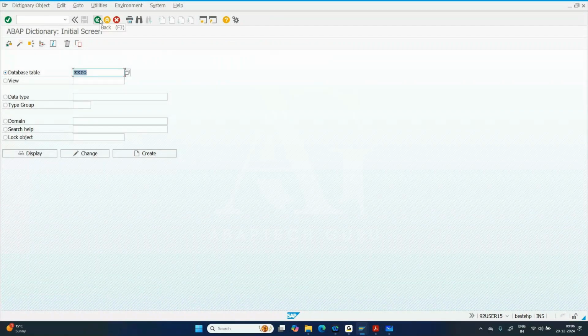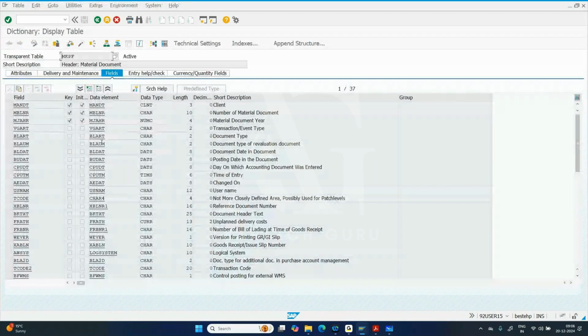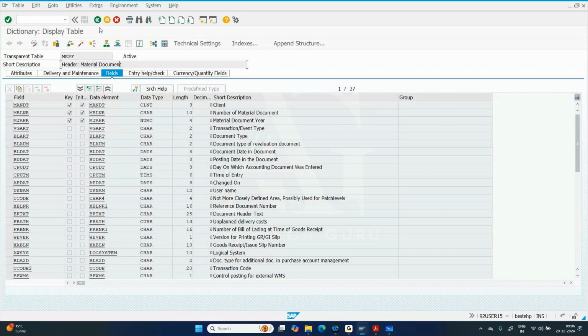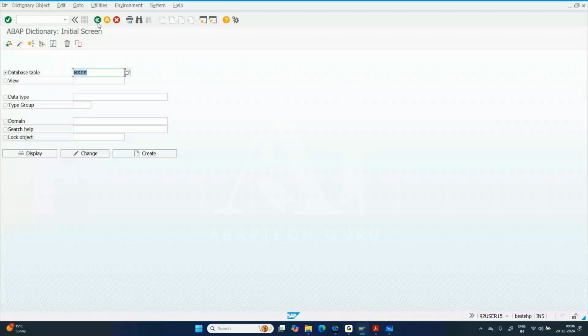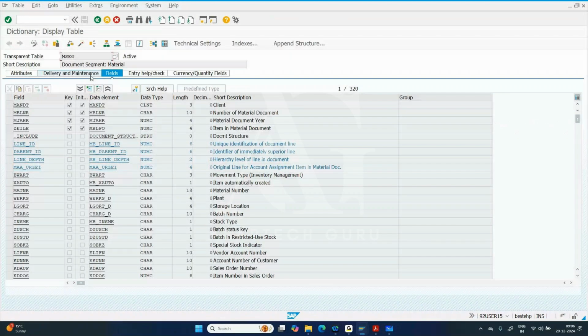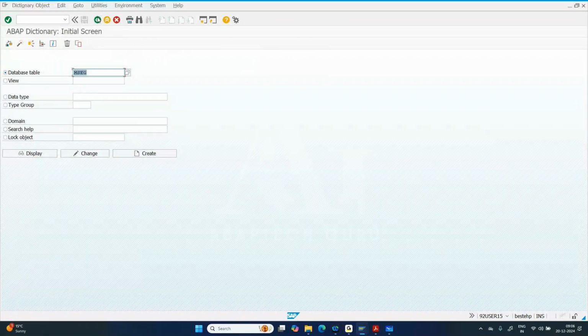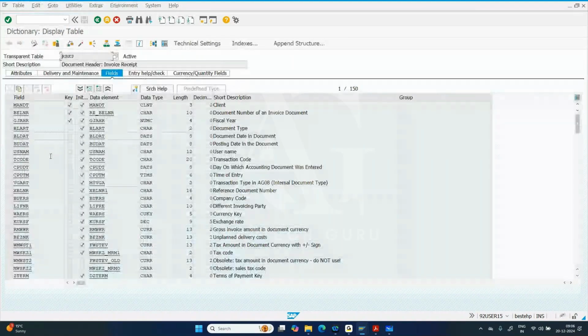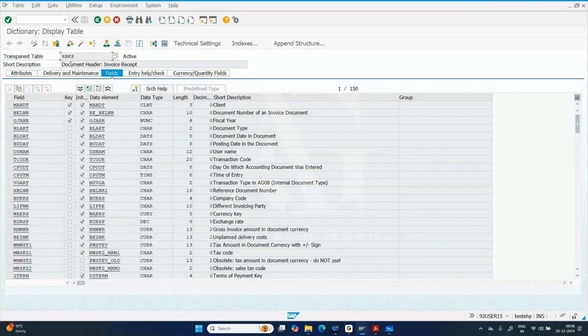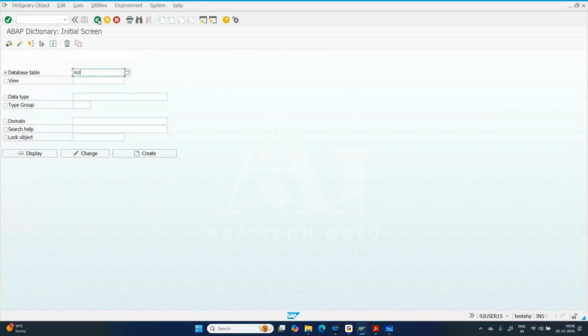Similarly, for Migo, MKPF, this is the material document header. Can you see? Whenever you perform the goods receive, the information will be stored in this table. And MSEG, this is the item table. Okay. Similarly, if I do the invoice verification, the table is RBKP, invoice document header, and RSEG, invoice document item.